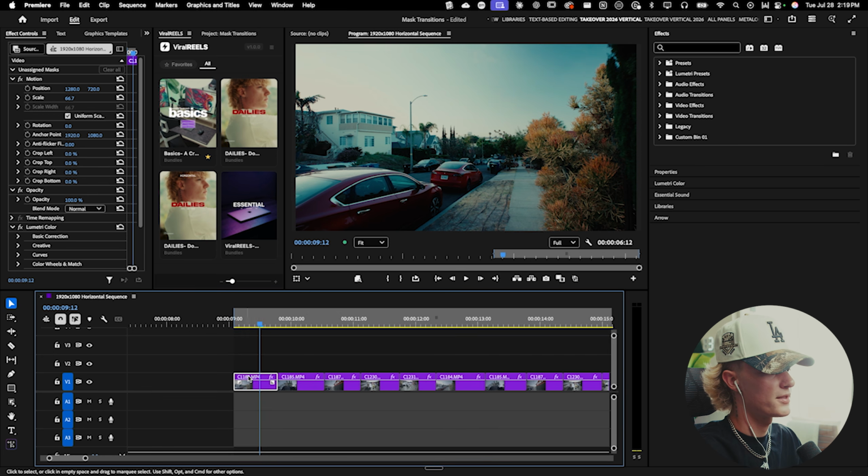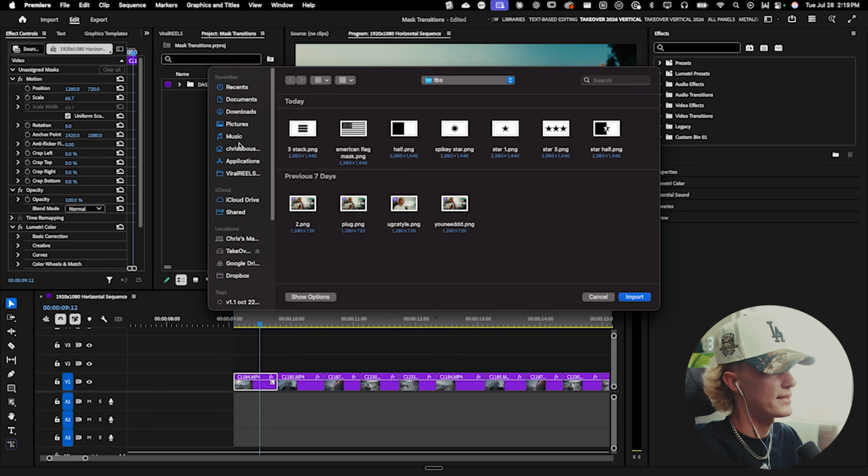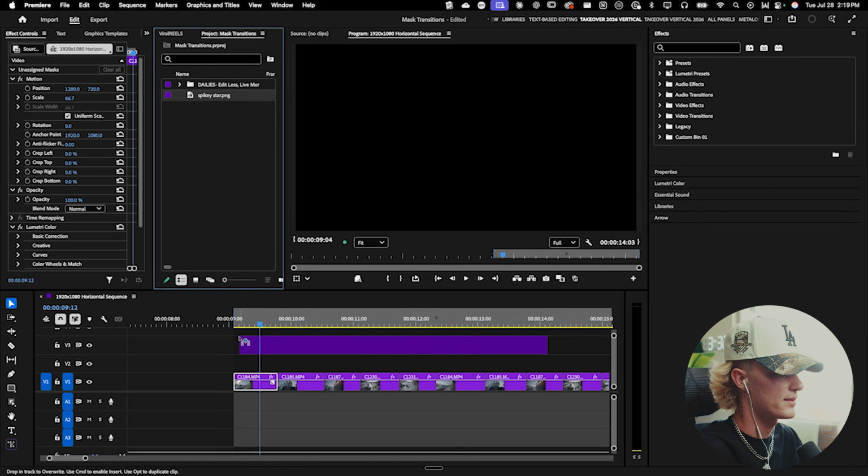So the way that you guys want to get this effect going is by going to your project bin and just importing the image. So I'm gonna go to my desktop and then spiky star, hit import, and then just drag and drop it into the timeline where you want it.